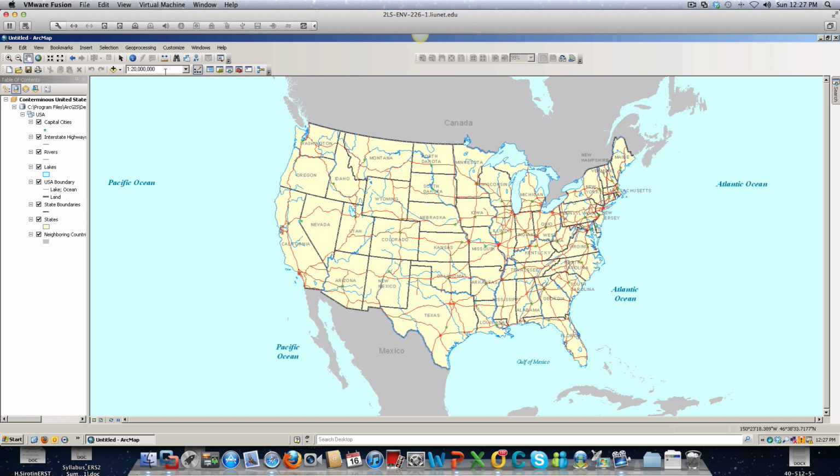I'm in the data view, and if I look up in this box here, what I see is the map scale. This map is currently being displayed at a scale of 1 to 20 million, which means that 1 inch on this map would equal 20 million inches in the real world.